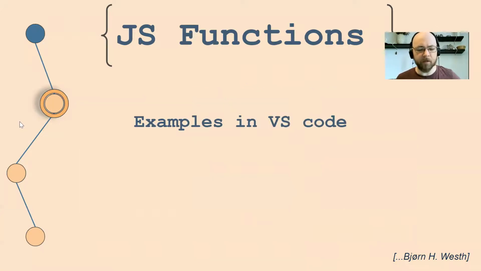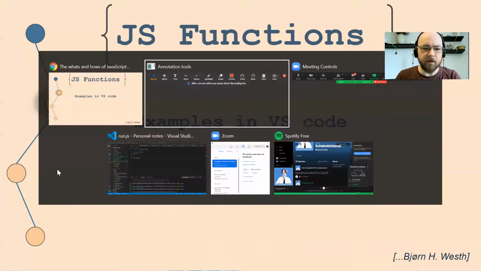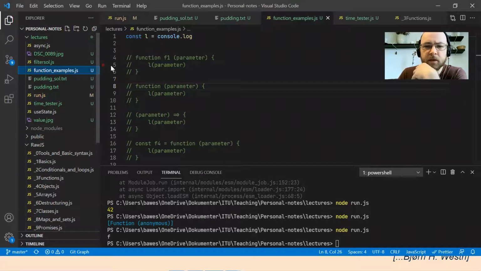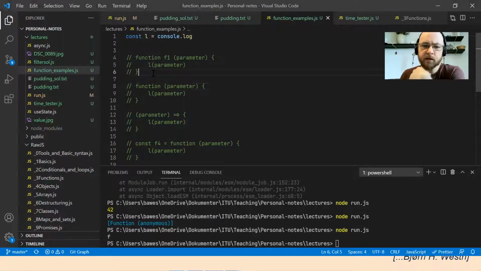Very important. Okay. I have some examples in VS Code, and what I want you to do now is I want you to tell me if something is a valid function. Is it going to give me any errors when I uncomment this one? So the first one, you can read it, function f1 with a parameter, and then I just console log the parameter. Is this a valid function?